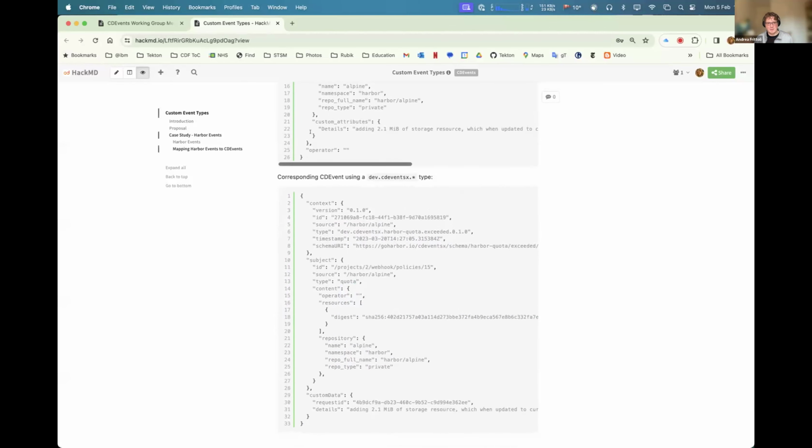And here, because they had custom attributes on the Harbor side, I put some custom data here as well. But yeah, so the design of where these fields go would be on the Harbor side to decide, basically. So that's it in a nutshell.